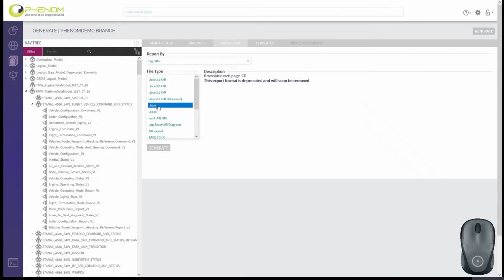We have an HTML format, which takes and makes a very simple hyperlinked version of your model. There's a docx format, which exports your entire model in a relatively nice looking Microsoft Word document. There's a generic UML XMI file that you can export. This has been tested with other applications such as Spark's Enterprise Architect.